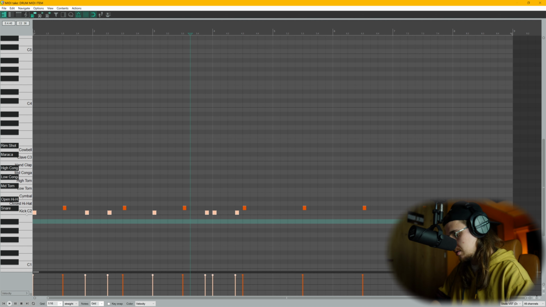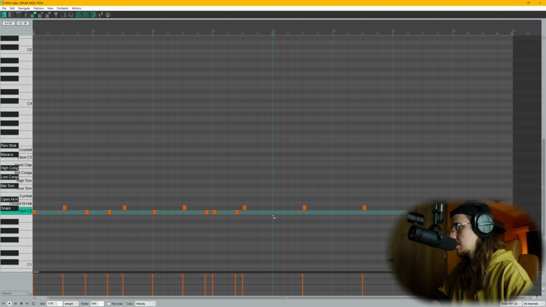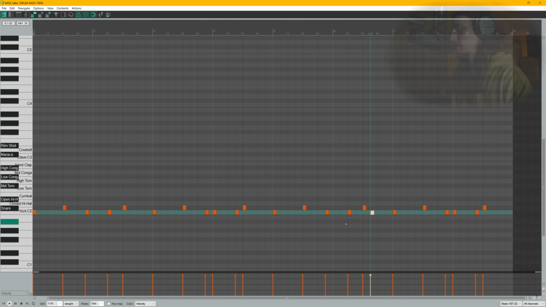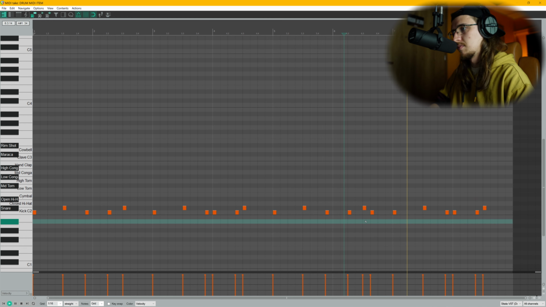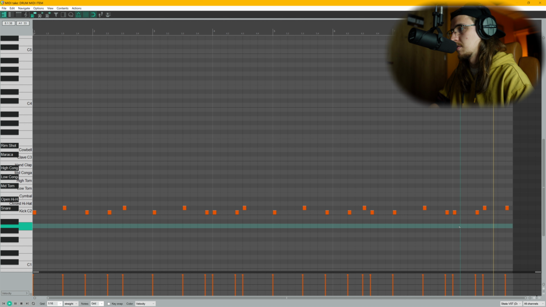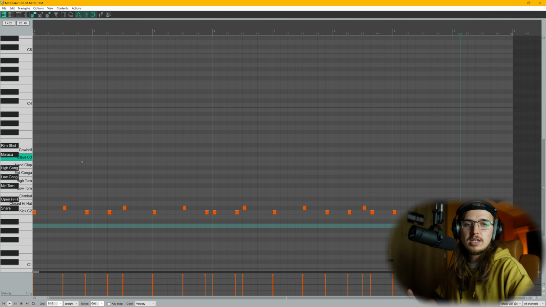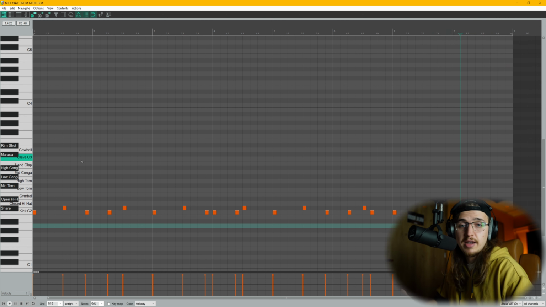And let's copy this to the second part. Control C, Control V, and here we go. And let's add one more snare here. Perfect. As we already have the snare and the kick, let's add some hi-hats.